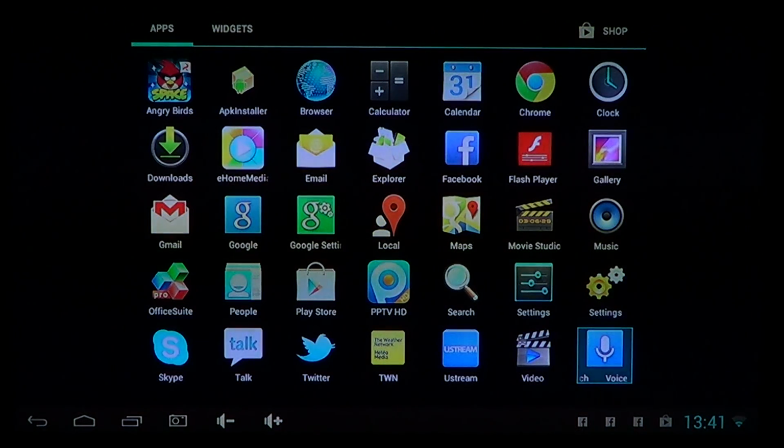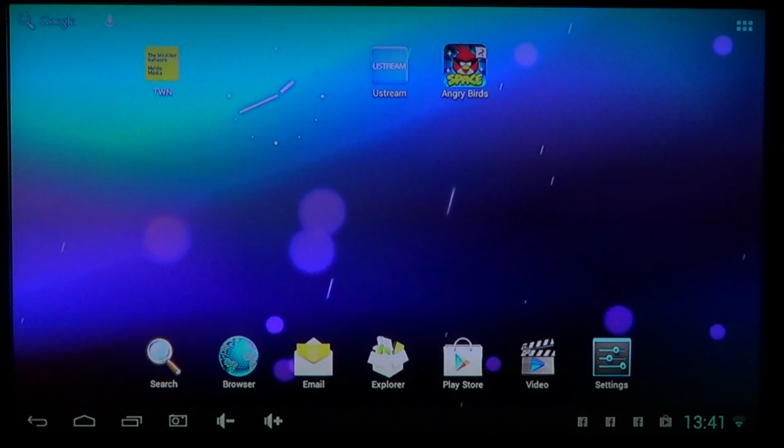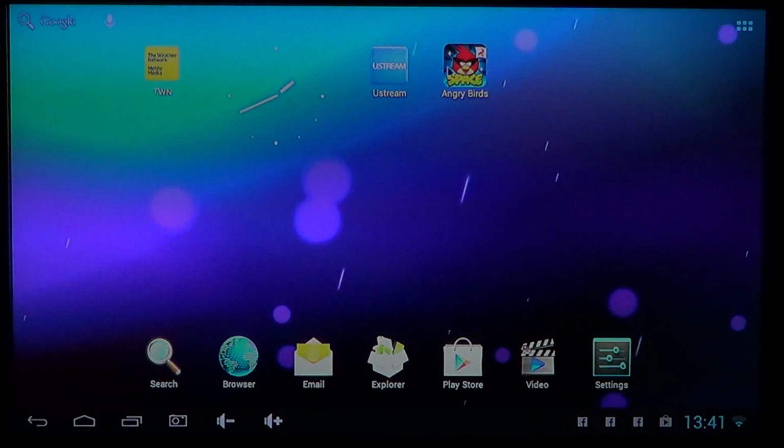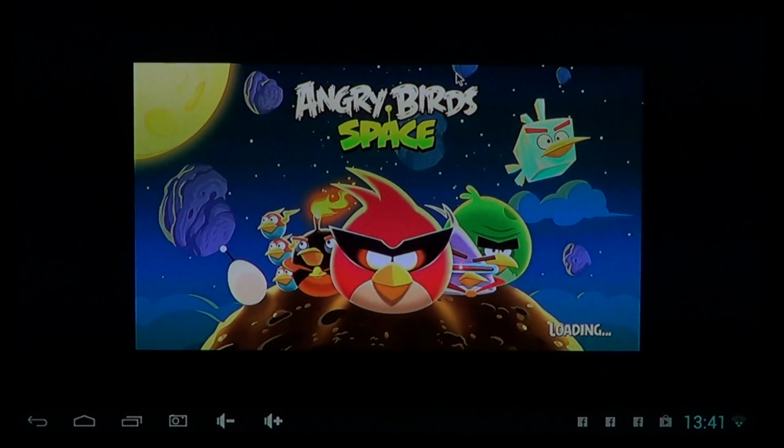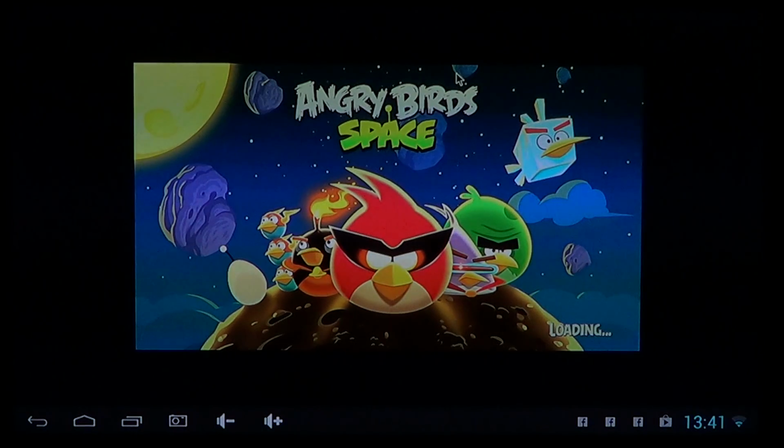And well, basically all you have to do to start your app is just click on it, or touch your screen if you have a touchscreen device. And here you go, you've got a cool installed app. In my case, I just installed Angry Birds Space.